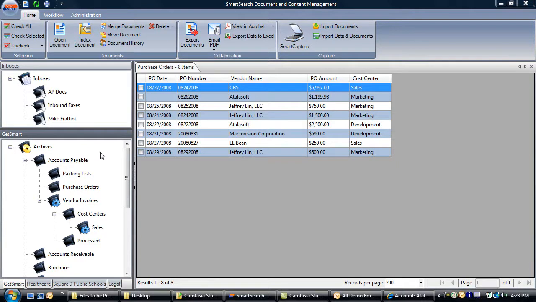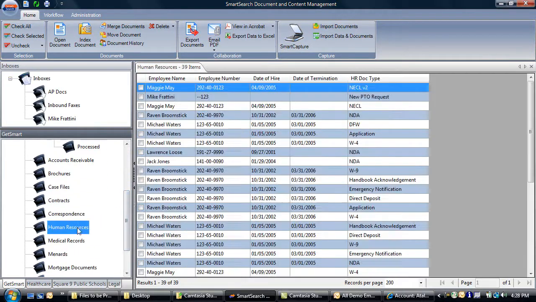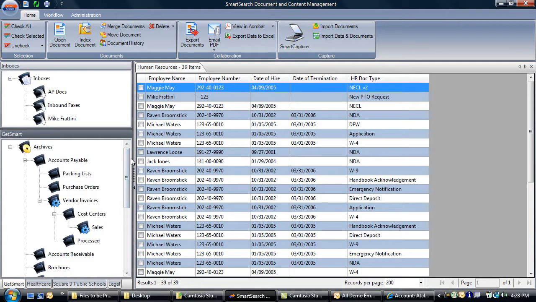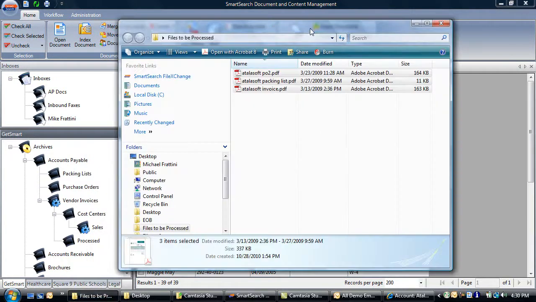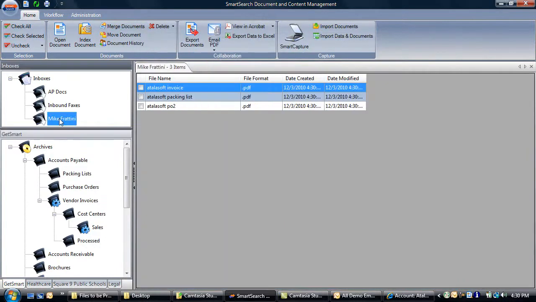Security can be customized for each archive level, and the metadata schema can be completely tailored to meet the search and retrieval needs of that particular department or business process. The easiest way to get information into SmartSearch is by doing a simple drag and drop. For already existing electronic documents, you can simply browse out to Windows, select the files, and drag and drop them directly into SmartSearch. From here, any unstructured documents can be processed using our built-in key-free indexing.